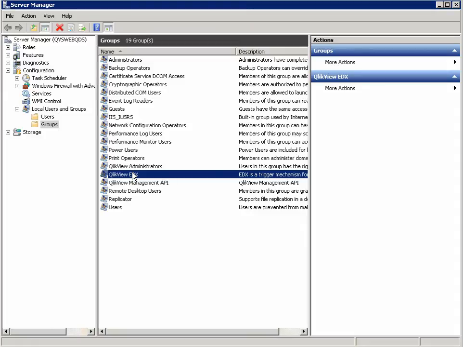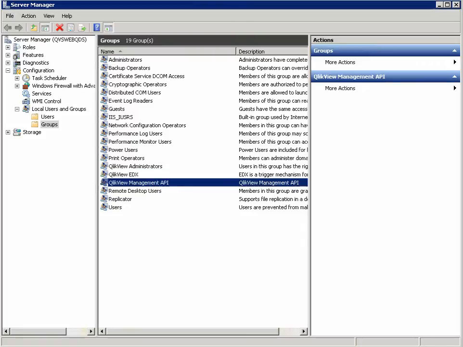Another group which is located in the Windows Service Manager is the QlikView Management API group, which is necessary when you are using the Management API. The user planning on using the QlikView Management API has to be part of this group. Take note, this group you need to add manually as well. It is not created automatically.